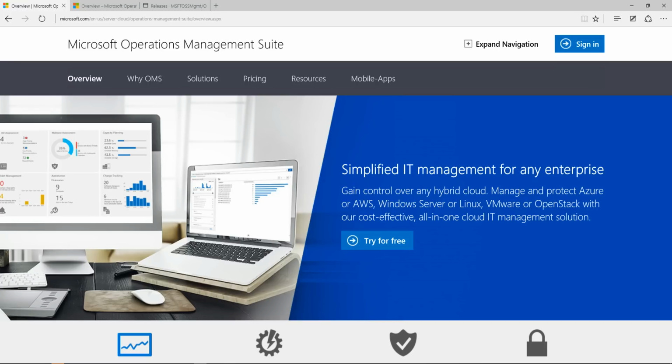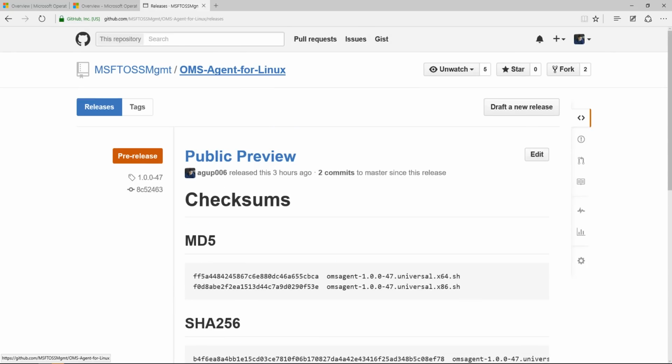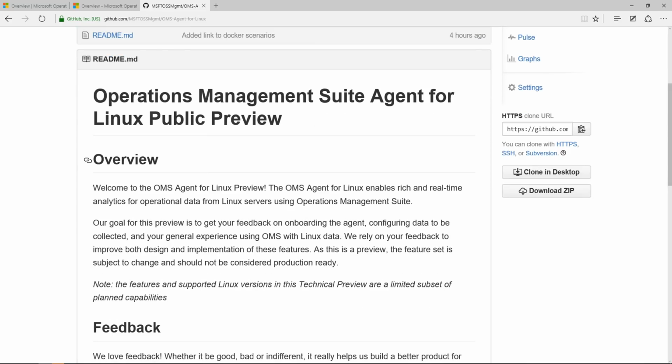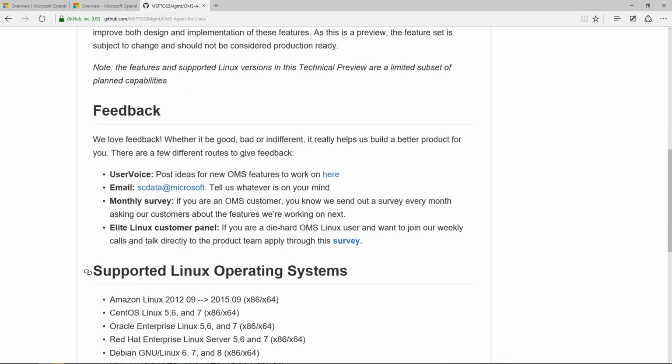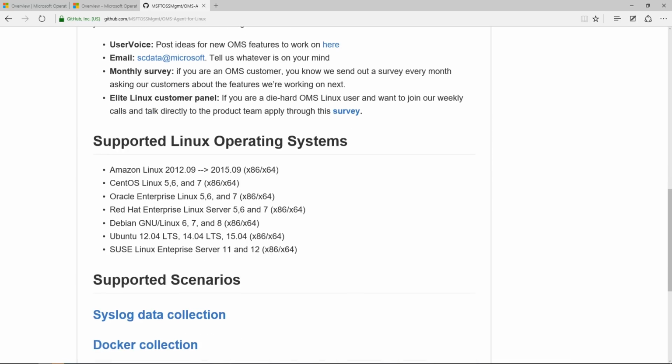Normally, we would go to a Microsoft download page to download this agent, but for this release, we've actually chosen GitHub. GitHub allows us to build a community feel around our release, along with having our source code and binaries available at the same time. We also have places for feedback, so you can always tell us something good or bad, or a suggestion for a new feature, along with more granularity to which Linux operating system versions we support.